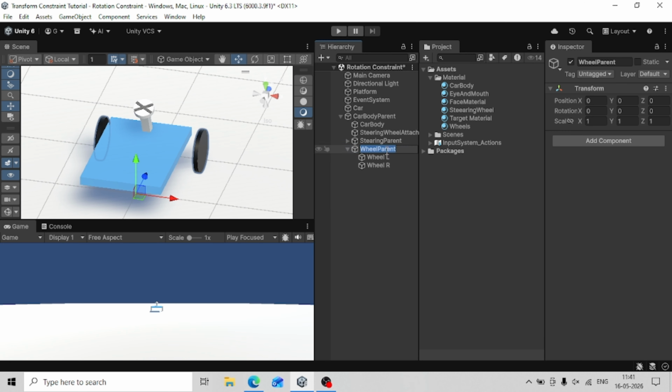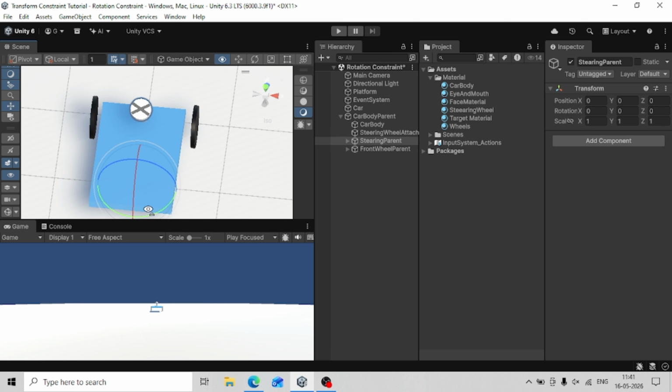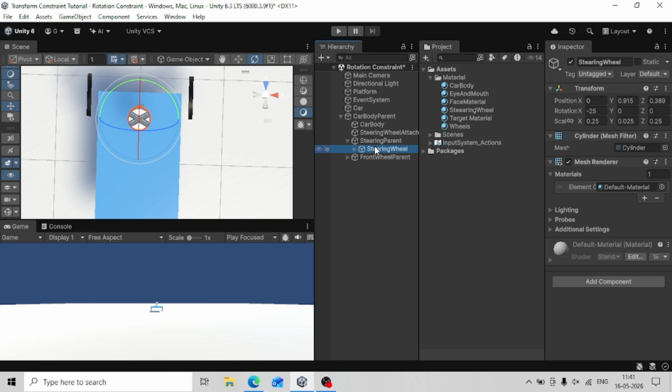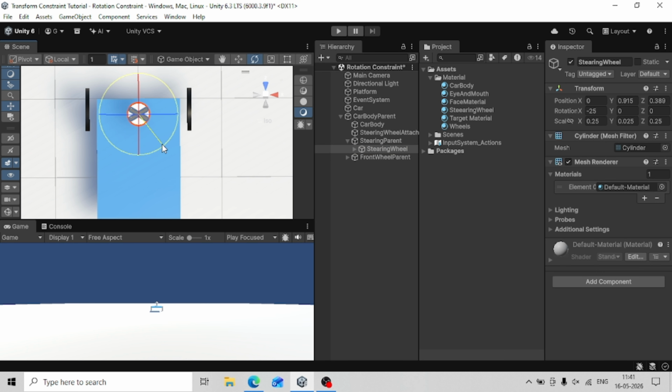Now, select the wheel parent located under the car body parent and rename it to front wheel parent. Next, select the steering wheel inside the steering parent object. Try rotating it on the Y-axis. Notice how nothing happens?